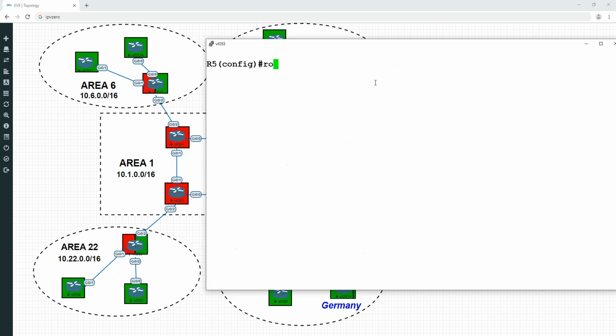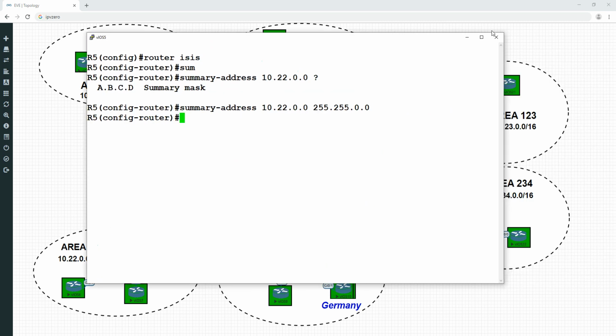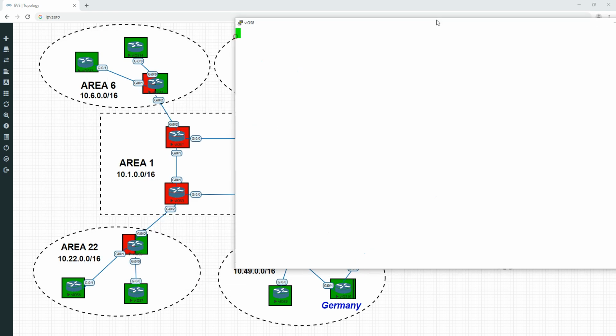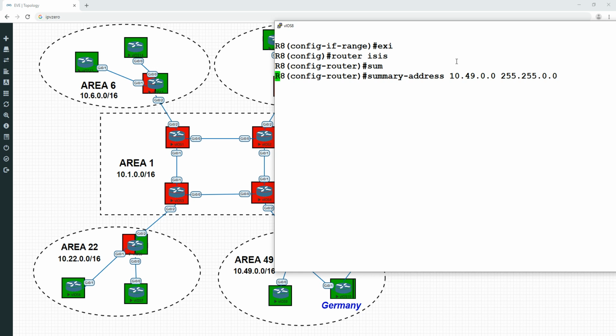Summarization is super simple. Router IS, summary address, pick the address 10.22, the address space with 0.0, and the mask. That's us, summarise that. And we did it on the level 1 / level 2, and we're going to summarise it into the external area, which is going to be the backbone here. Let's do the same here. We'll do router IS, summary address 10.49.0.0, and the mask is /16. That's that one.